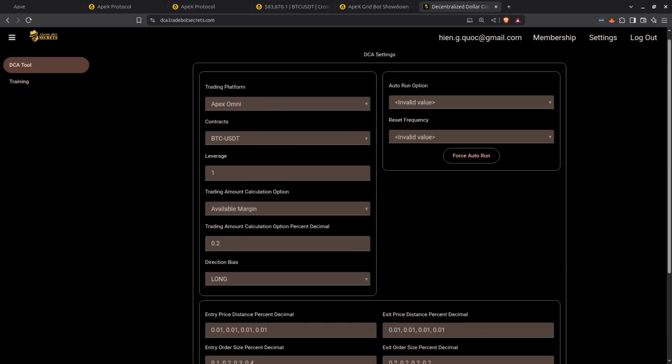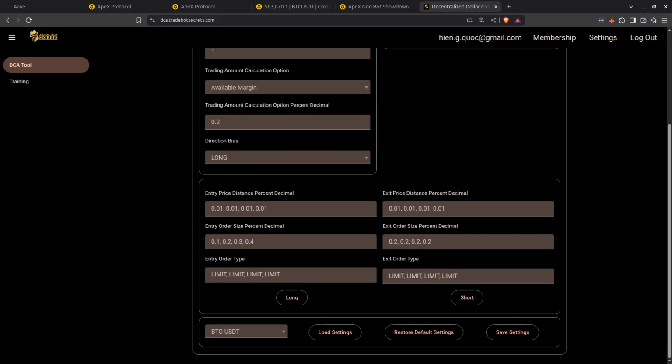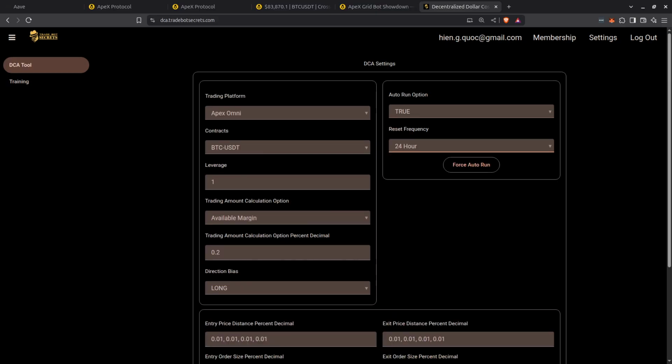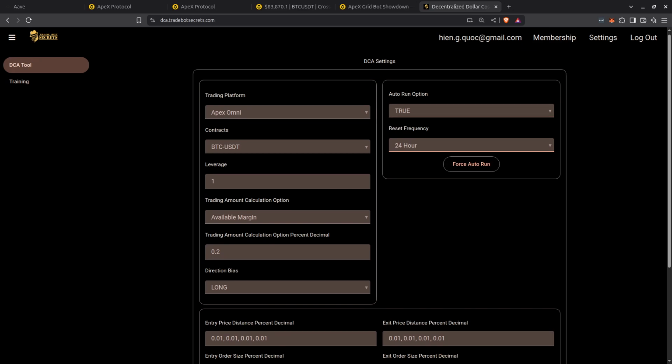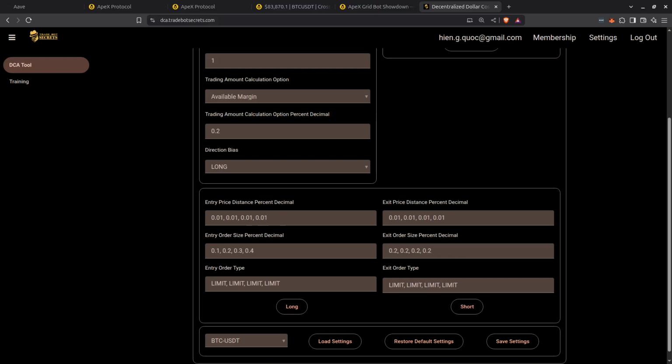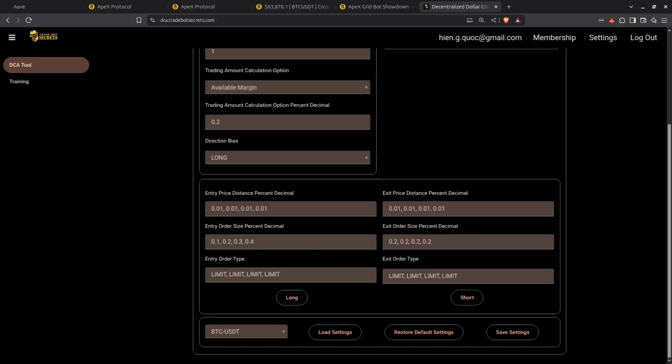Now this here, you can then set your options to auto run. This is a paid subscription. So every 24 hours, it'll save your settings and basically reset the rungs in the long and short position. So it'll reset the grids of that, and it'll go ahead and redo the rungs. So let's do a little demonstration here.